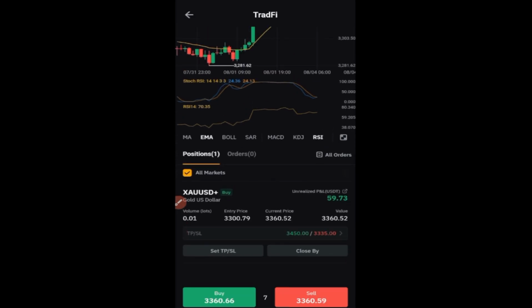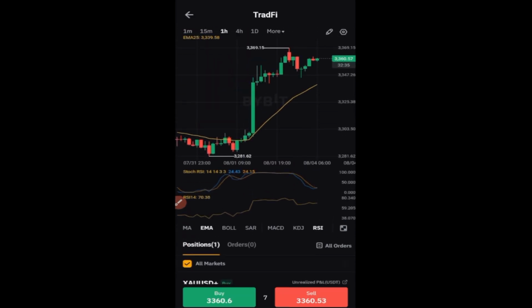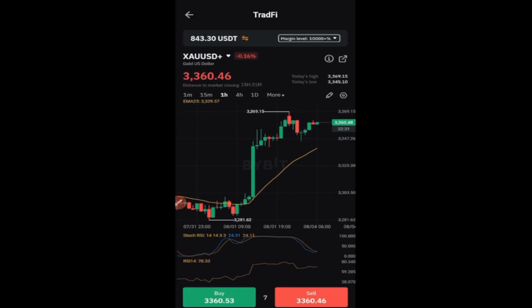So trading on the Bybit app, trading FX pairs, trading gold, or any other pair of your choice on the Bybit app is very easy, guys. Deposit is straightforward, and withdrawals are straightforward. So take advantage of this free money that Bybit is giving right now and use it to make some money for yourself. That is it for this video.